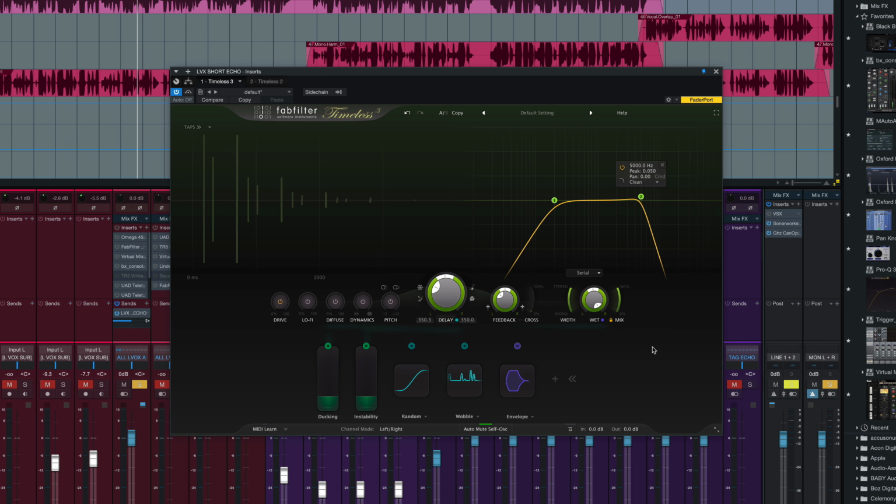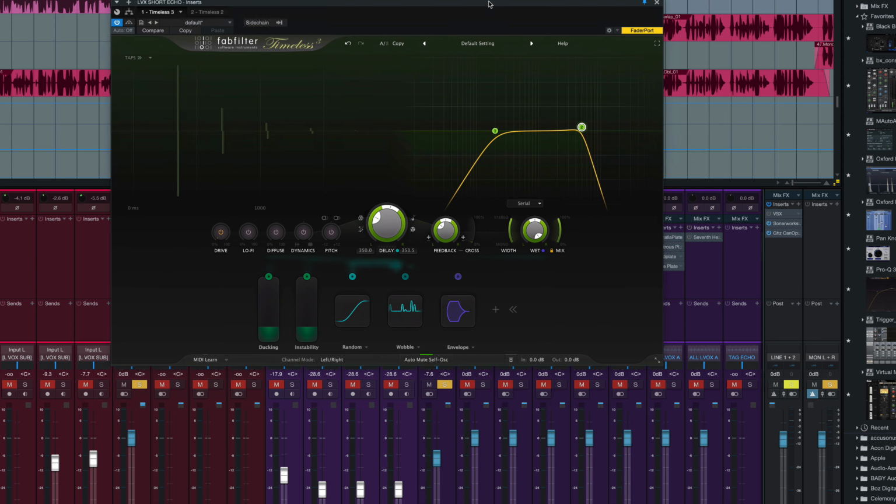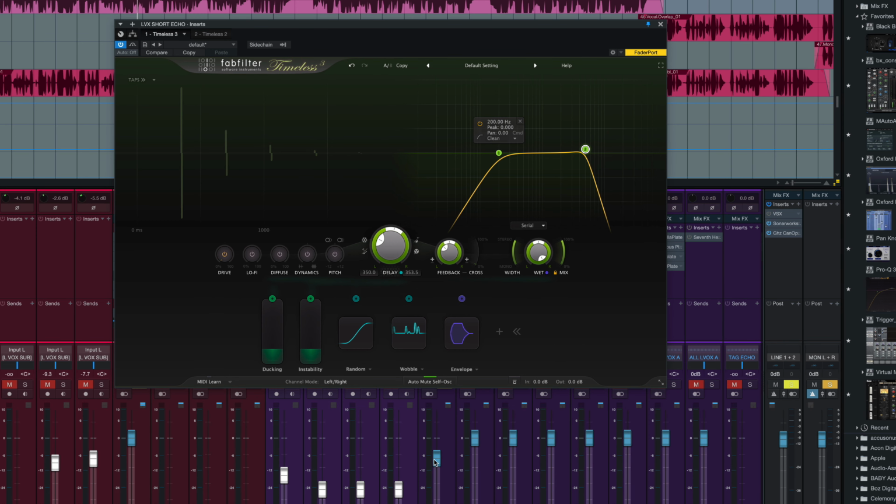Let's hear this thing in action though. Let's start with it on the vocal part. I'm just going to leave it on its default setting. The mix is set at 100%. I'm going to push the delay up a little bit hotter than it normally would be, just so we can hear what it's doing.